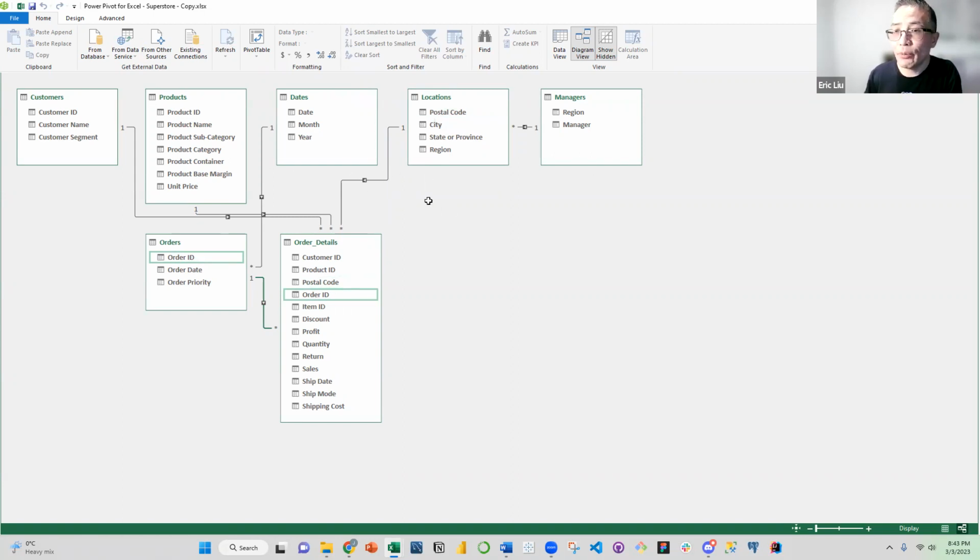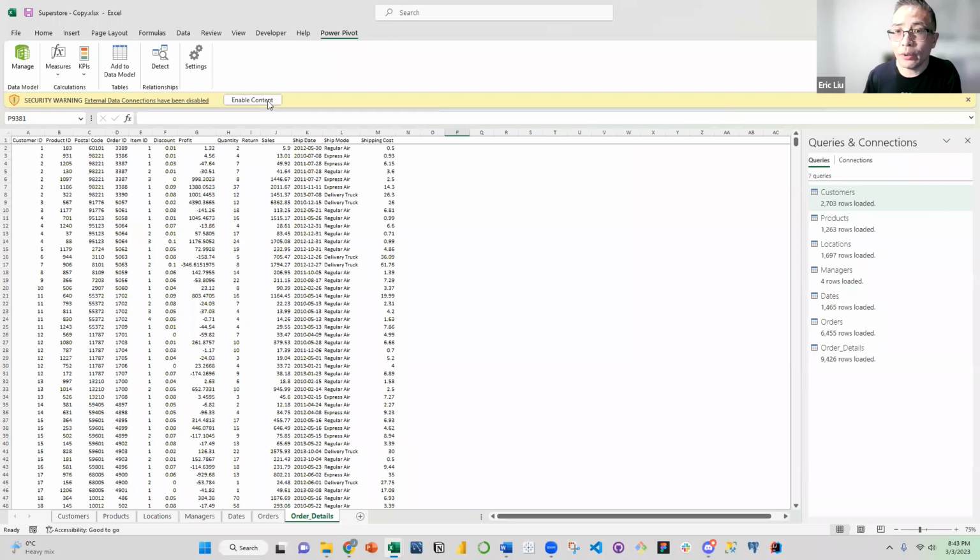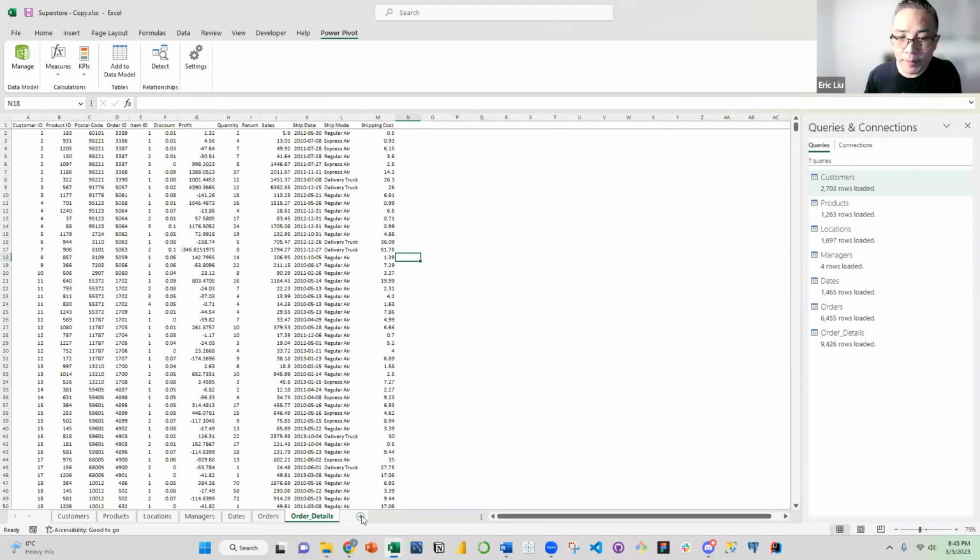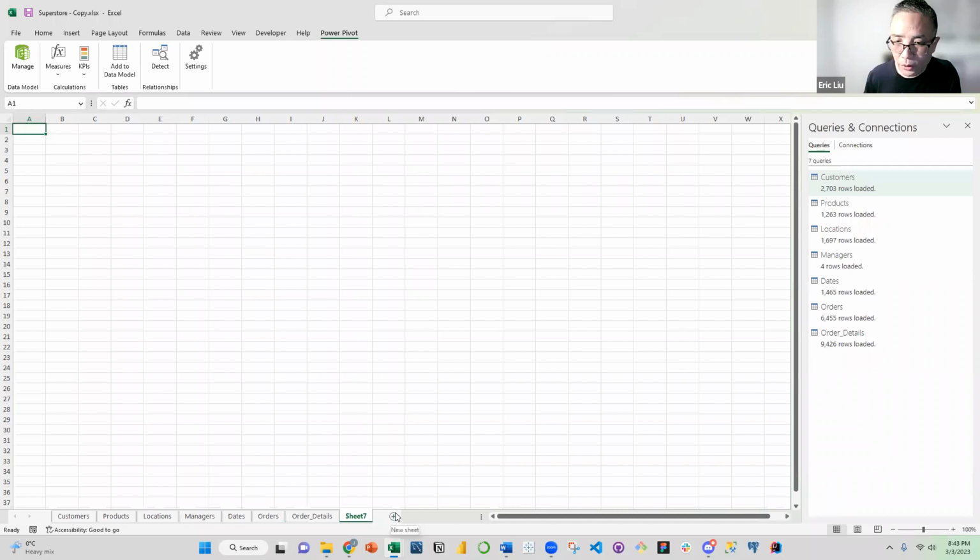There are 2 ways to work with the data. So let me just add 2 more sheets. Let's bring them all to the left.